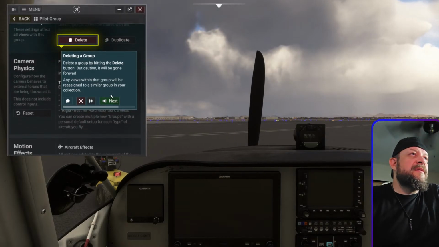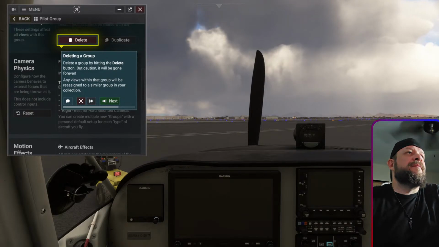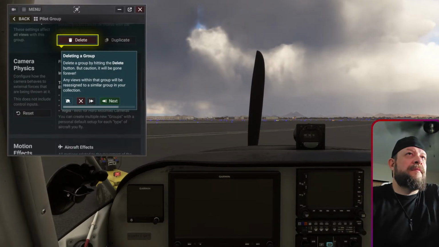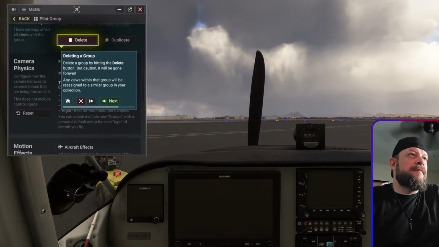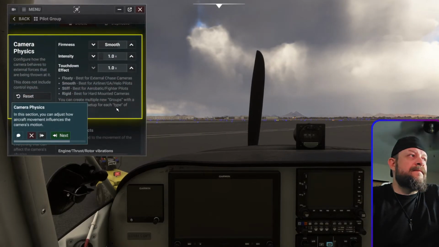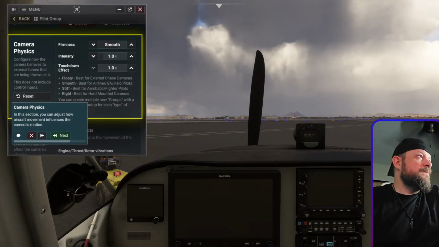Delete a group by hitting the delete button, but caution, it will be gone forever. Any views within that group will be reassigned to a similar group in your collection. In this section, you can adjust how aircraft movement influences the camera's motion.